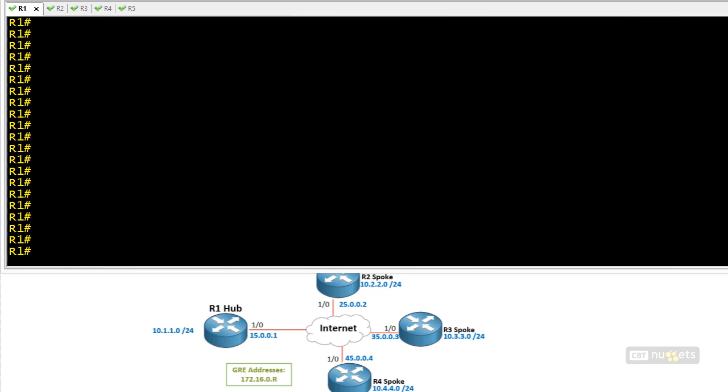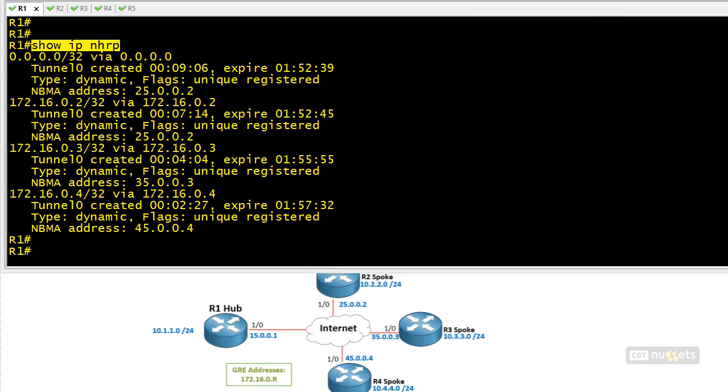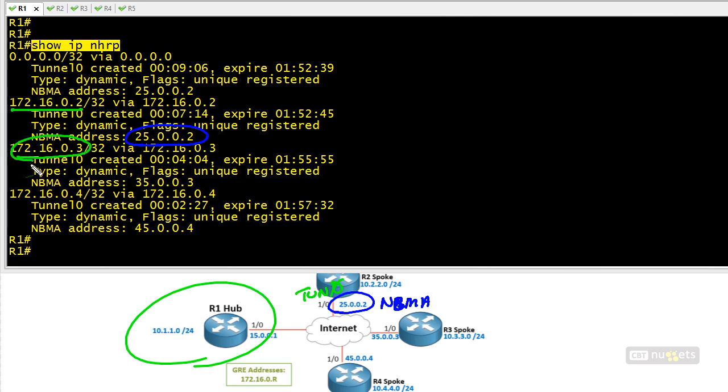Let's make a road trip over to R1, and on R1, let's do a show IP NHRP, and that will show us all the mappings that are currently in place. From this output, here's what R1 thinks. R1 says, okay, great. I know that this device at 172.16.0.2, which is the tunnel interface of R2, has the physical interface connected to the internet, which is the NBMA address, the non-broadcast multi-access address, associated with that IP address, 25.0.0.2. And it has similar information for R3 and R3's NBMA address, as well as R4 and R4's NBMA address. So again, the tunnel interfaces are 172.16.0.R with R being the router number, 1, 2, 3, 4 respectively.